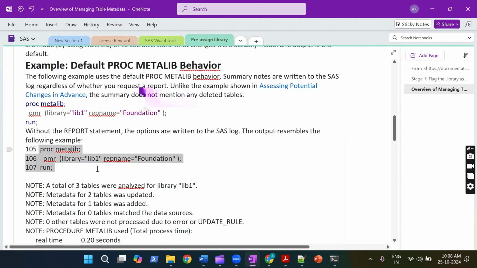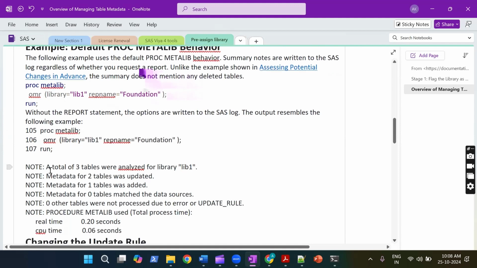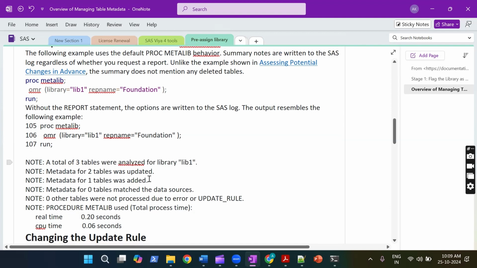These are the options that will be written here. And also, you understand, a total of 3 tables were analyzed for library 1. Metadata for 2 tables was updated. This one is updated, but one table is added here separately. So in total, how many tables? 3 metadata tables got updated using this PROC METALIB without the report command.